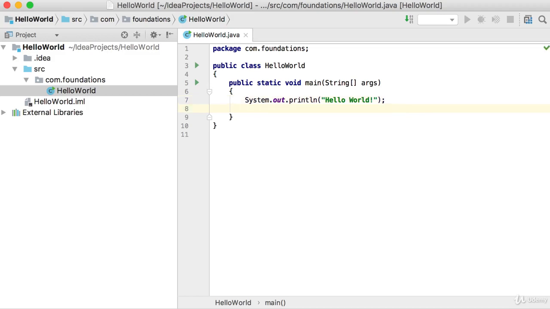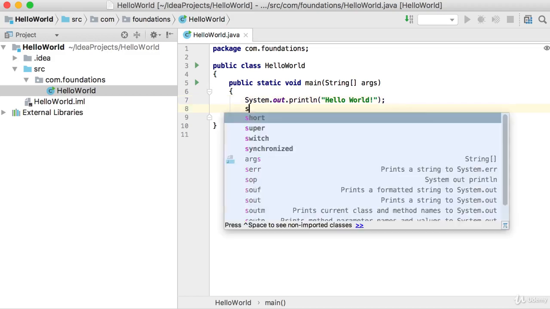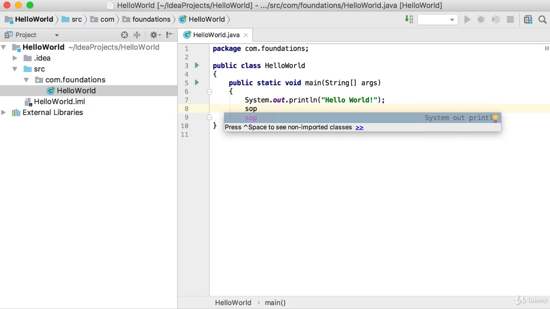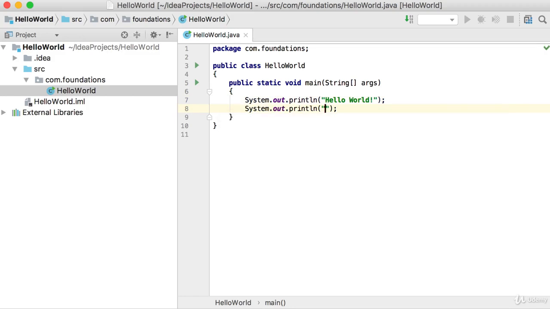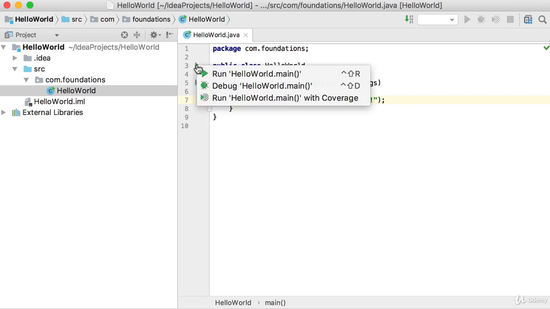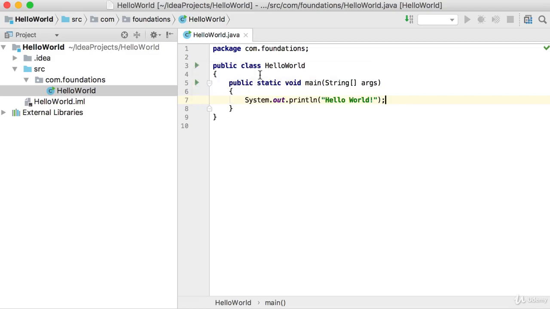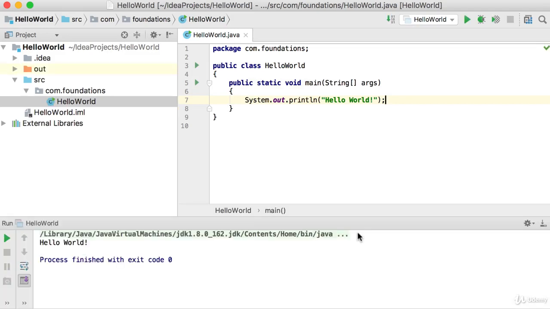Now, if you use System.out.println a lot, you can also just type SOP, which is a live template for System.out.println, and that just gives you System.out.println as well. Okay, so we've got hello world there. Let's run this application. We can click on that little play button and say run HelloWorld.main, and it will then start running your application. Right, so you can see it prints out hello world to the screen and then it's finished.